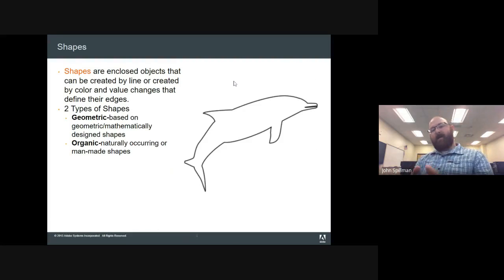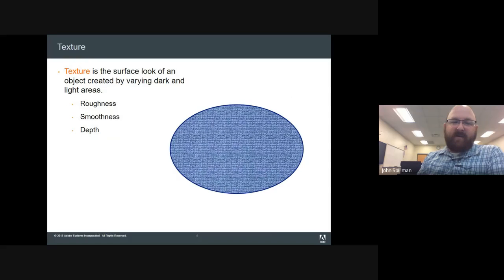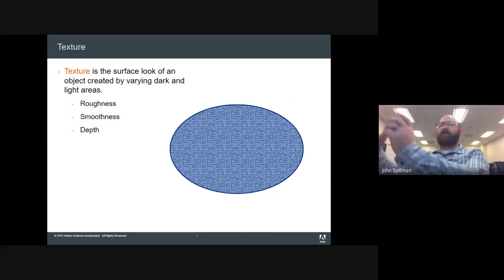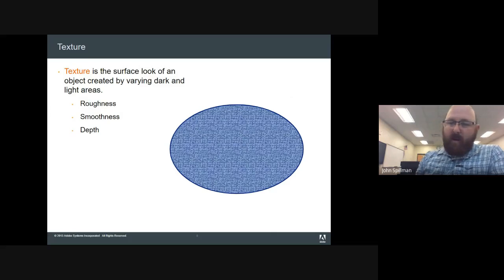And when you start breaking down images like that, you can really get into the nuts and bolts of what makes things pleasing to the eye and what turns people off to your design, right? And then lastly, you have texture. That's where you create some sort of texture in a design by varying dark and light areas. You can create roughness, you can create smoothness, you can create depth by varying those things, right? There are all kinds of different tools in Photoshop and Illustrator to replicate textures, and that's one of the things we're going to look at as we move forward as well.